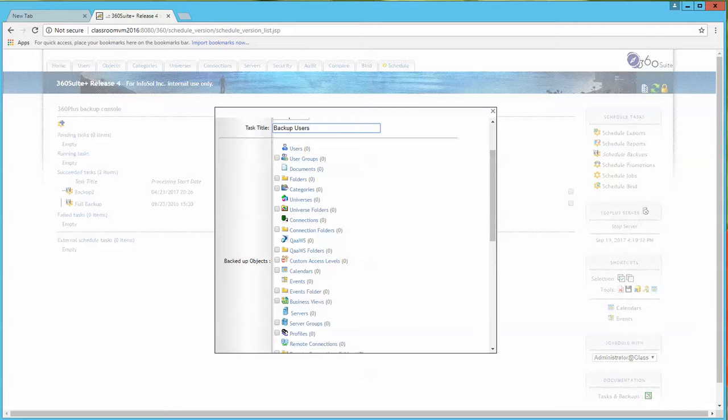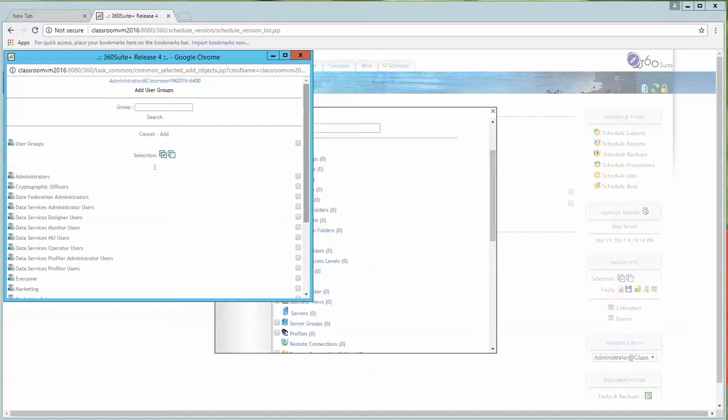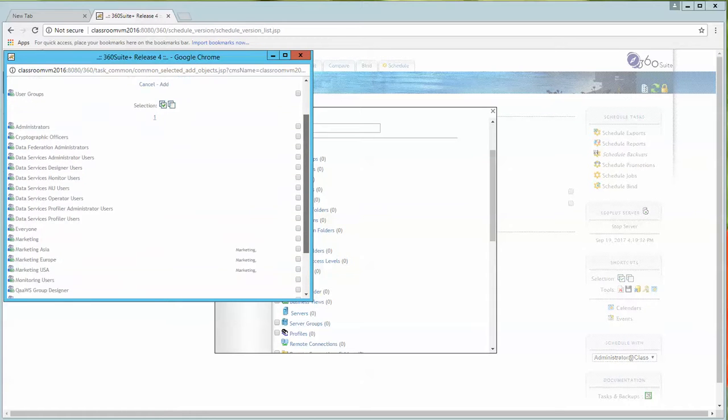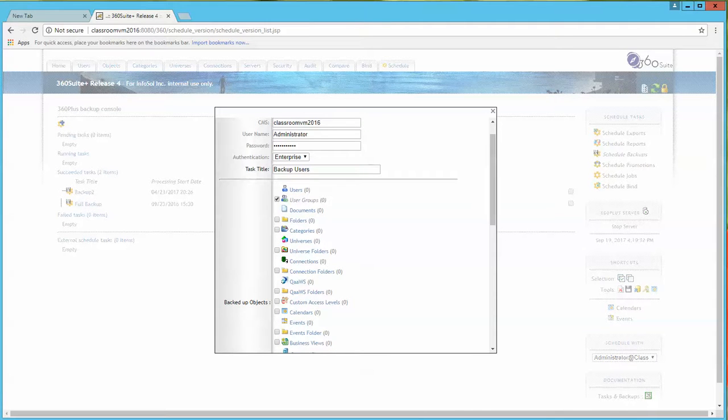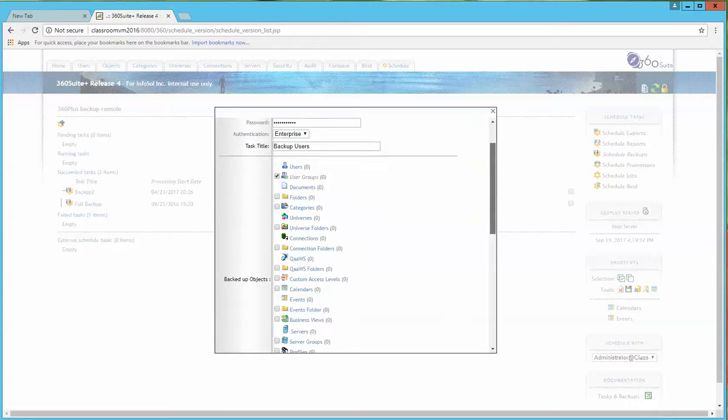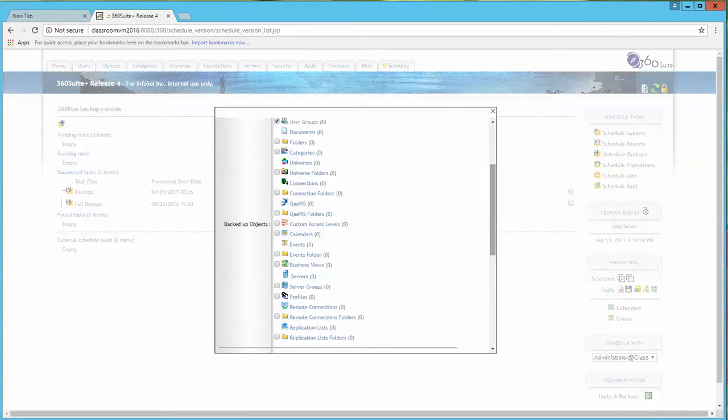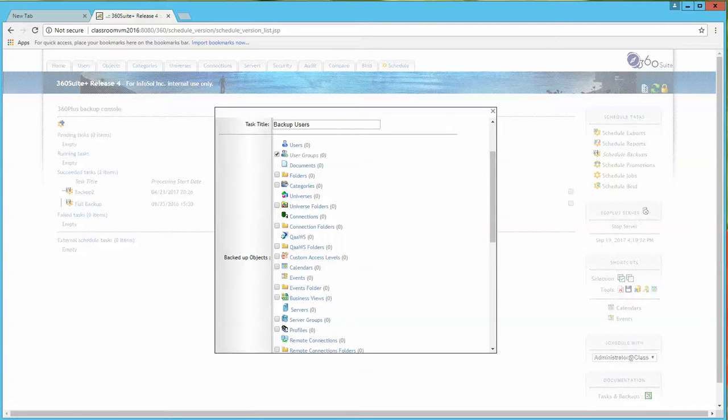So as we go down through, I can say I want to select all the users or all the user groups, or I can select specific user groups by clicking on that and then selecting particular user groups that I want to back up. In this case, let's just click on user groups. Now, for a full backup, you're going to probably want to select all the objects that are available to you here in your business objects environment. So I'd select everything here. But in this case, again, we're just doing user groups.